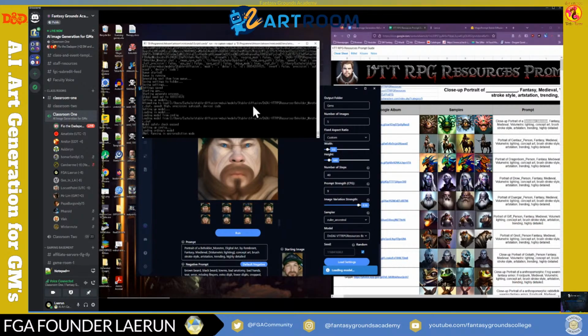Now, it's not just fantasy art. If you're running a superhero game or a Cthulhu game, you can have access to different settings. We are getting there, yeah. Okay. We'll actually do that.